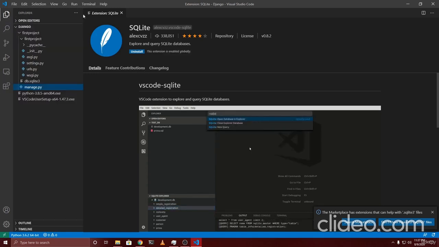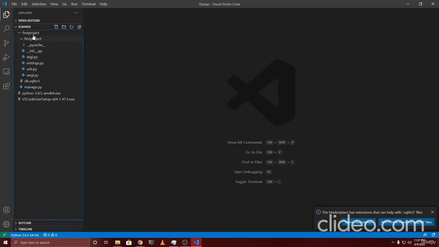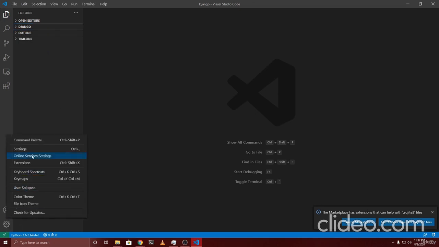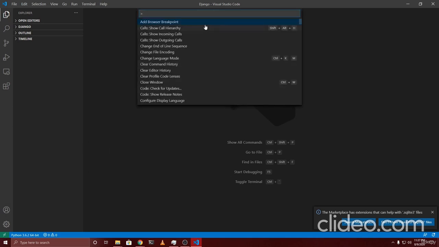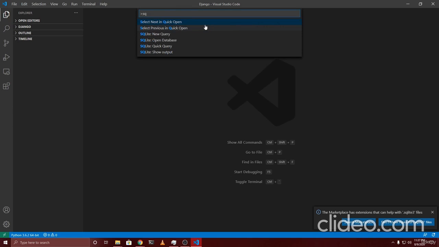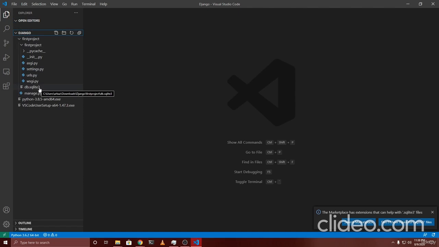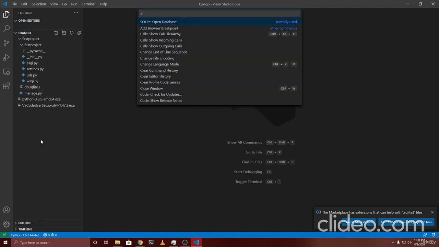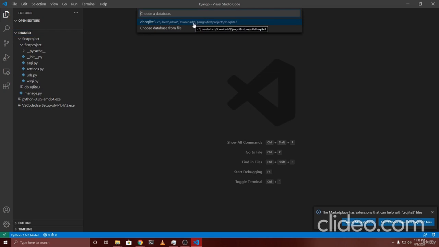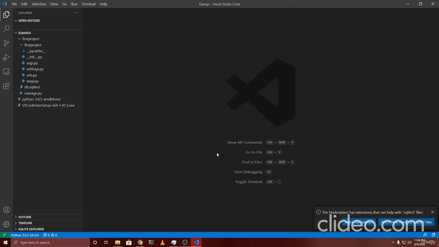After that, we are going back to our folder, and after going to the settings, we are going to click on command palette, and in here we are going to type SQLite: Open Database, and click on it. We are going to select our database which Django has pre-generated for us. As you can see, it is db.sqlite3, and I just need to click on open. We will select this database, and as you can see, there is an option here now.